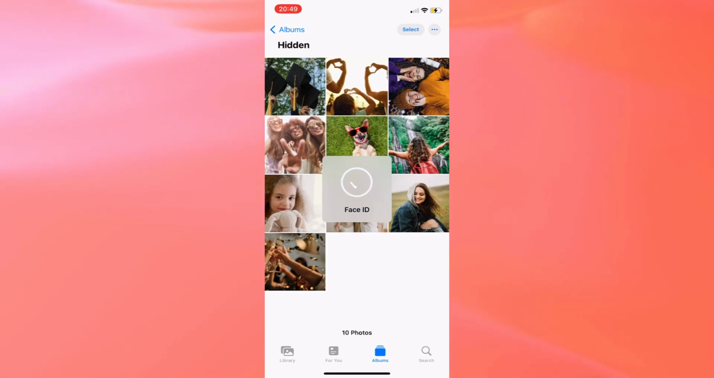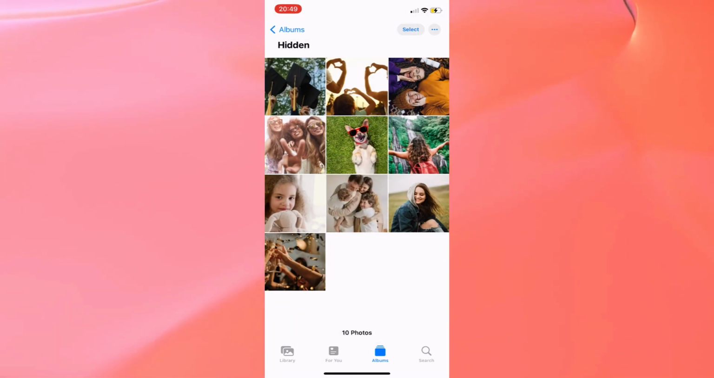In order to access this, you need your Face ID or passcode. And as you can see, all the pictures we hid are found right here. And that's how simple you can hide all the pictures from an album on iPhone.